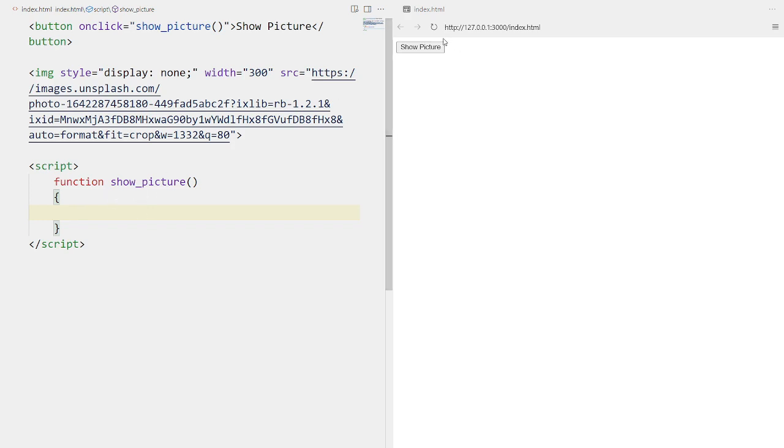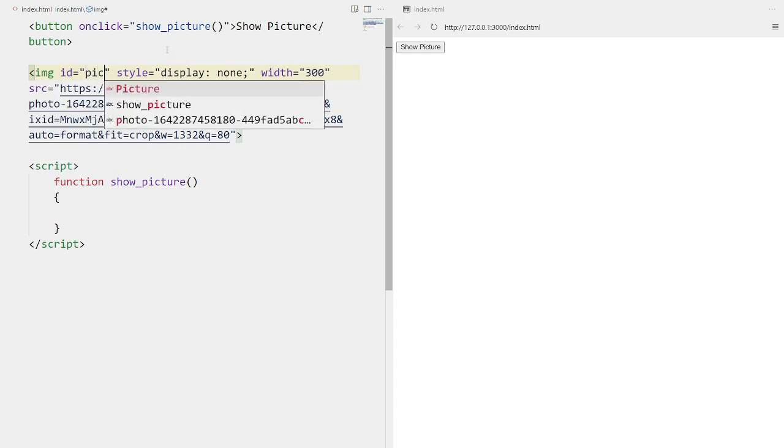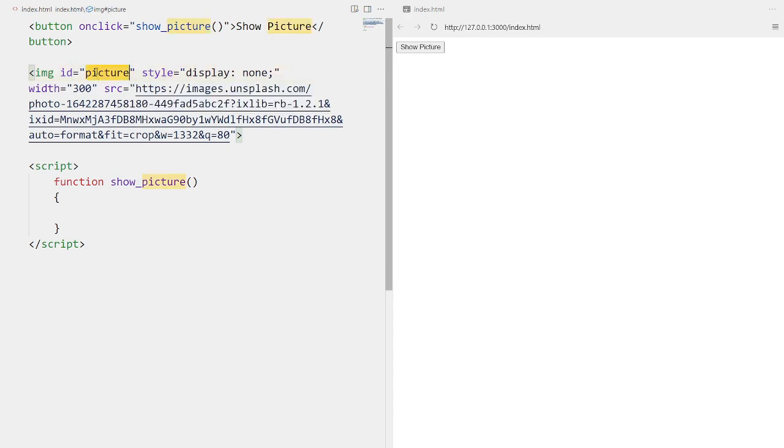So first of all, we want to know which image to target. For that, we need an ID. So we're going to set an ID for the image. Okay, I'll just call it picture, and here I will grab that element from the page.